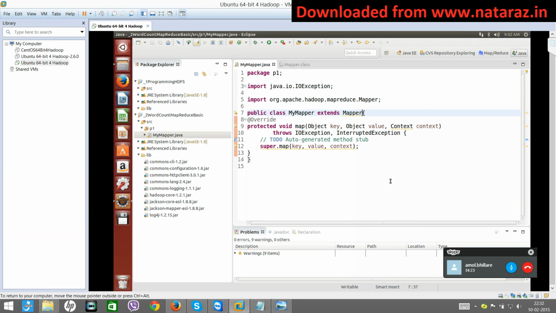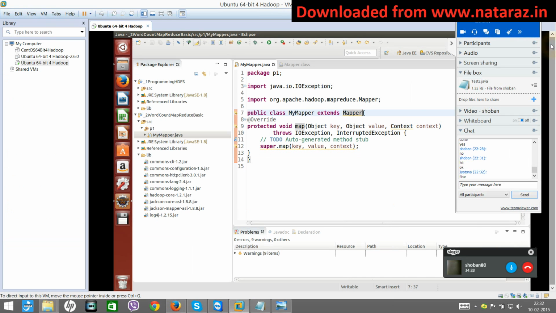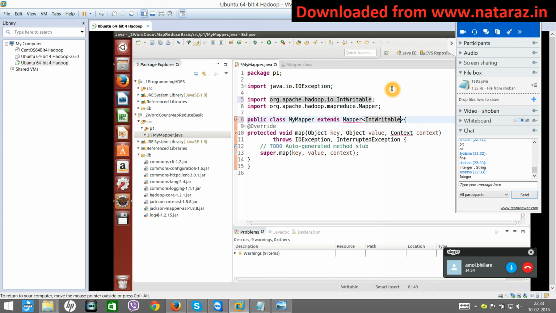Alright, now in this mapper, what is the input to this mapper? Line number. Line number is of which data type? IntWritable. Okay, next. Then this is the key. Yeah, the value will be Text.